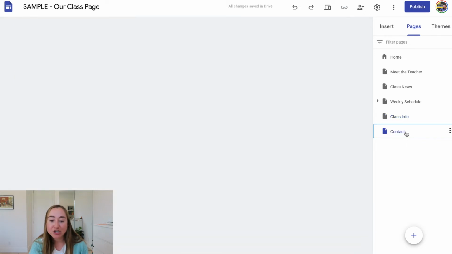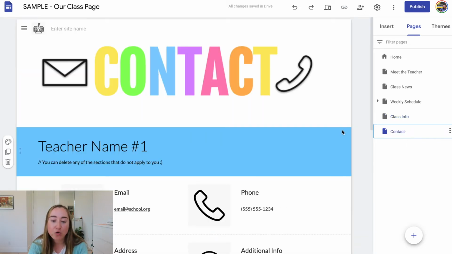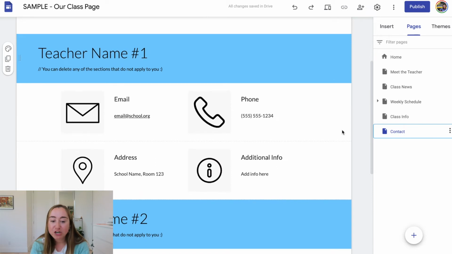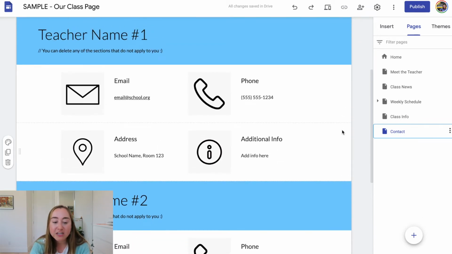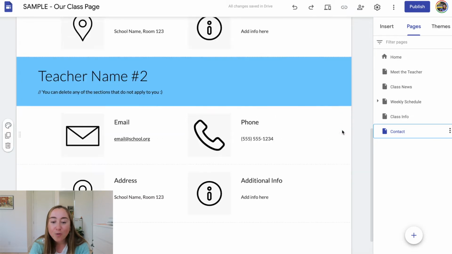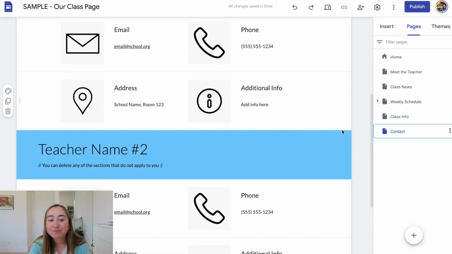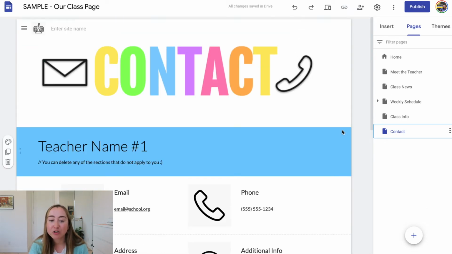Then lastly, a section for contact information where you can share information about how families can reach you directly. You can do that for all of the different teachers if you're a part of a team, or just yourself if it's just you. So that is what I would recommend including on your class page. Now let's take a look at what this looks like in published view.